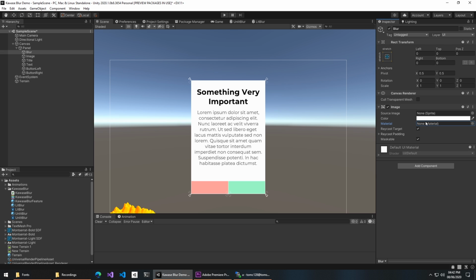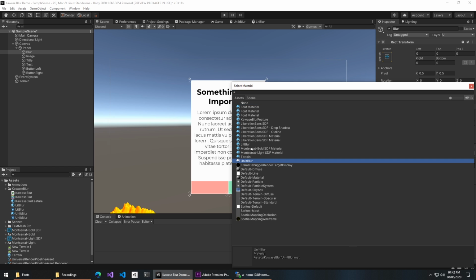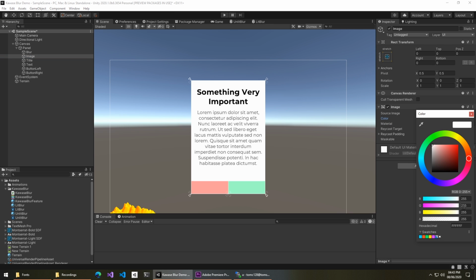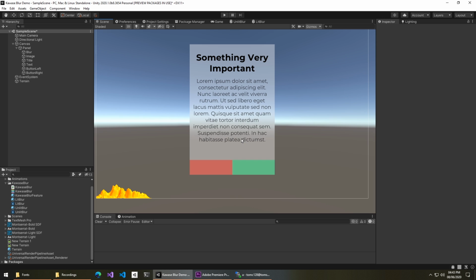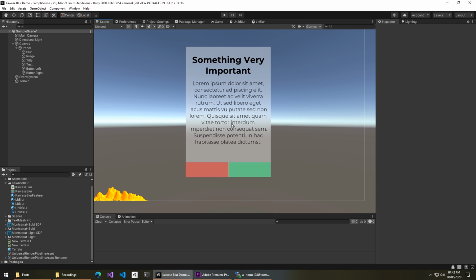So in the material here, we're going to choose the unlit blur. Now, the lit blur reacts to lighting, and the unlit blur does not. So for UI, we definitely want to choose unlit. And then I'm just going to reduce the opacity of the background image to something like 100. And if you look carefully in the background, you should be able to see this blur effect in action.